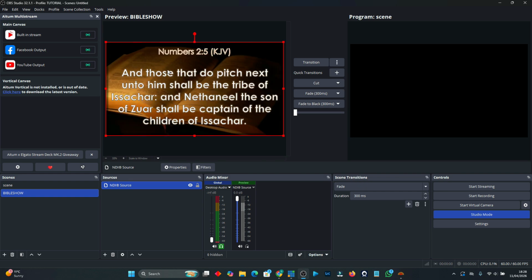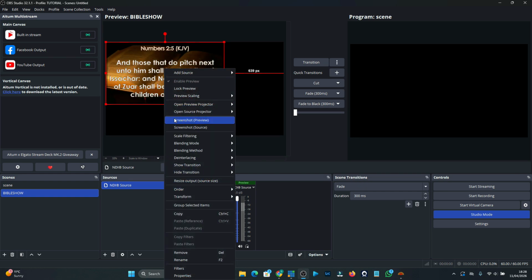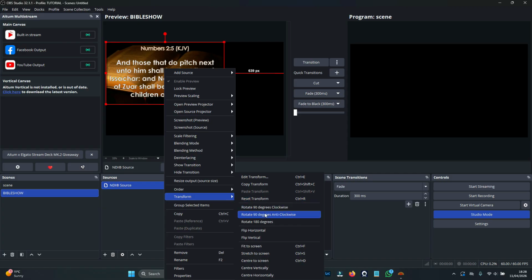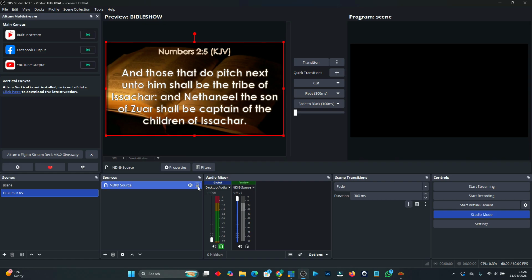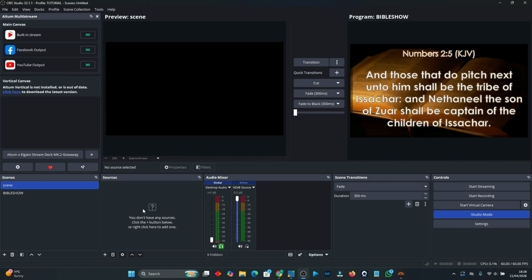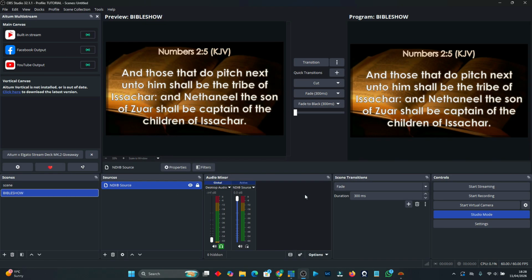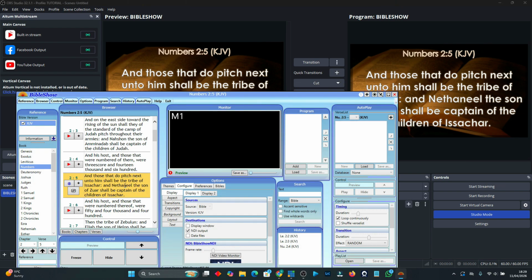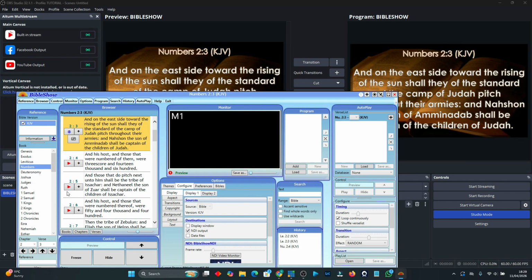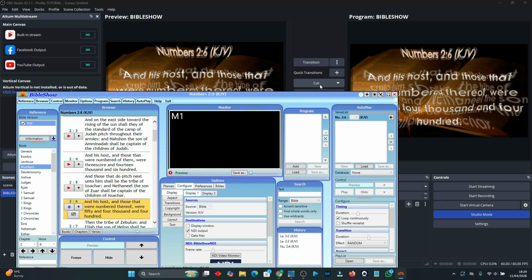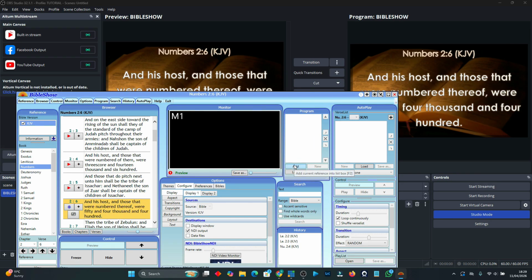Ctrl S, or you can right click on your screen, come to transform, and it will bring options for you. Come down and you see stretch to screen. Stretch it to screen. Now you lock. All right, so you can see we have our Bible Show inside our OBS. Now let's try and change the scripture and see. You can see it's changing. All right, so that's how to bring Bible Show into OBS.